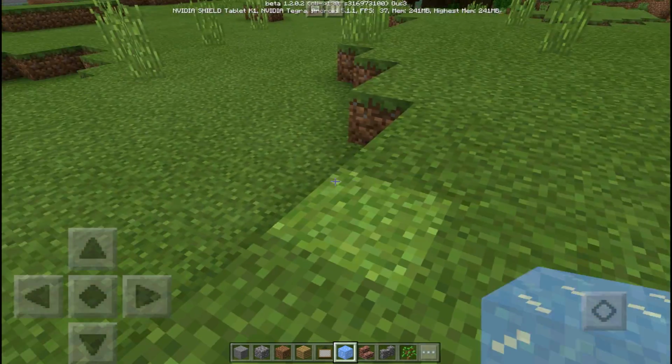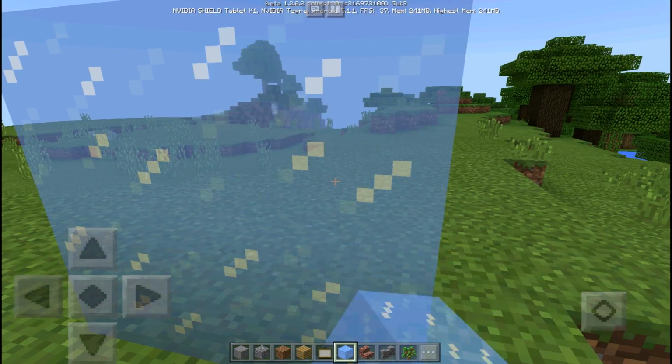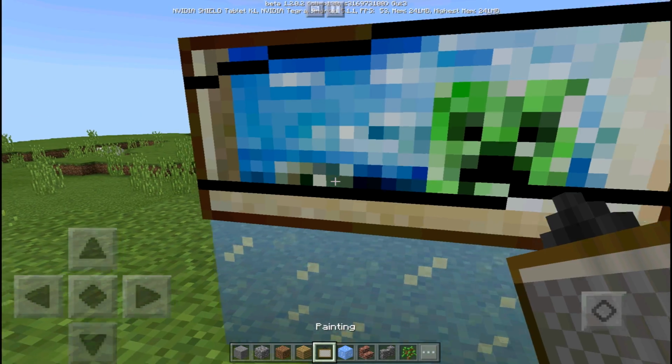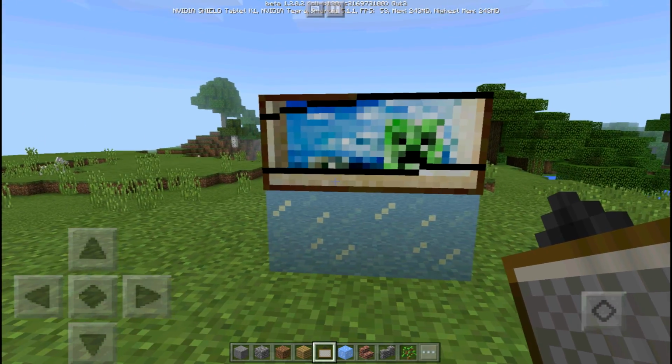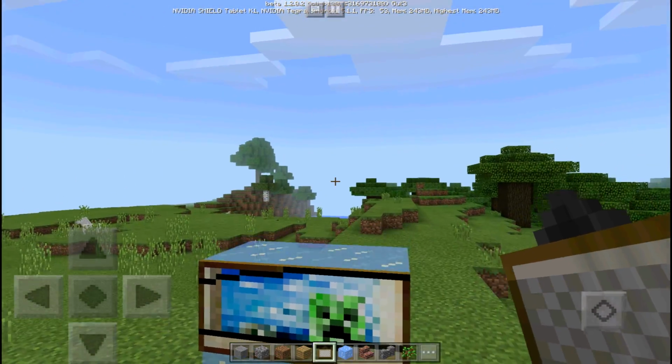Let's just place this ice down. Oh my god. Lag, guys. We're just going to place down a painting. You guys can see our edited painting has successfully worked, as you can see on the screen right now.